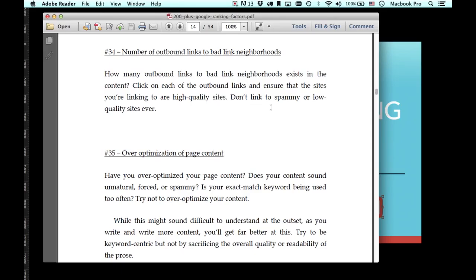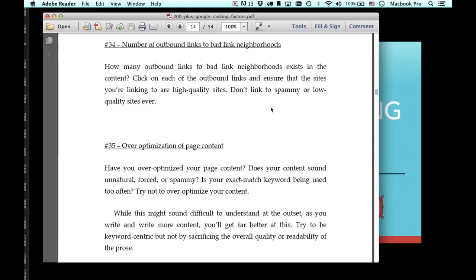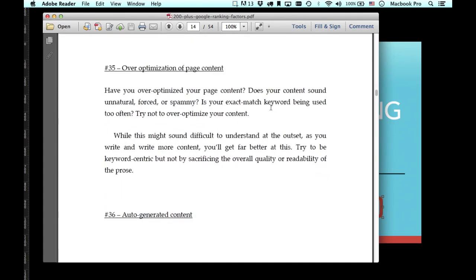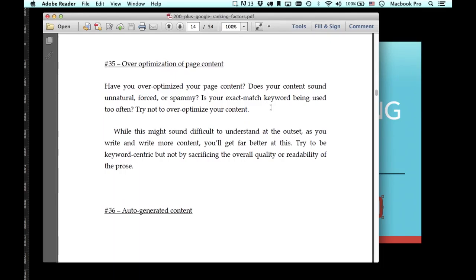So how many links do you have going out to bad link neighborhoods? You'll be very careful about who you're linking to. This is not just people linking to you. If you're linking out to spammy or low quality sites, then you can kind of kiss your rankings goodbye for that page.